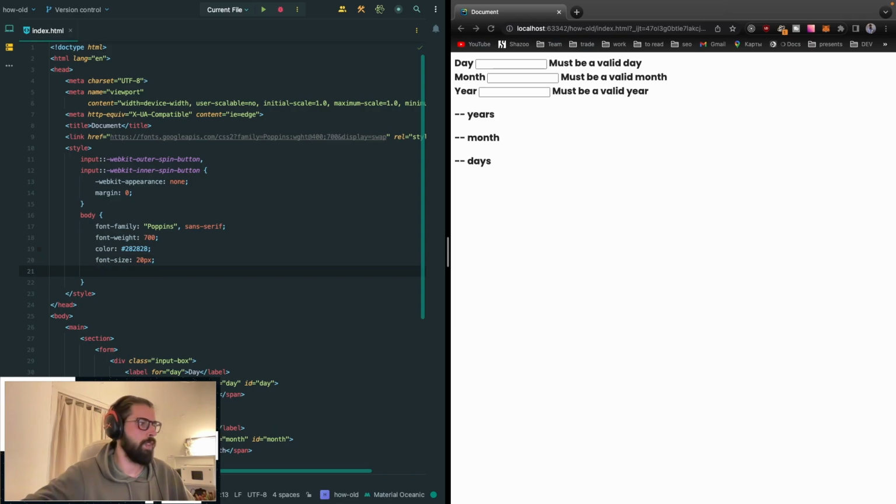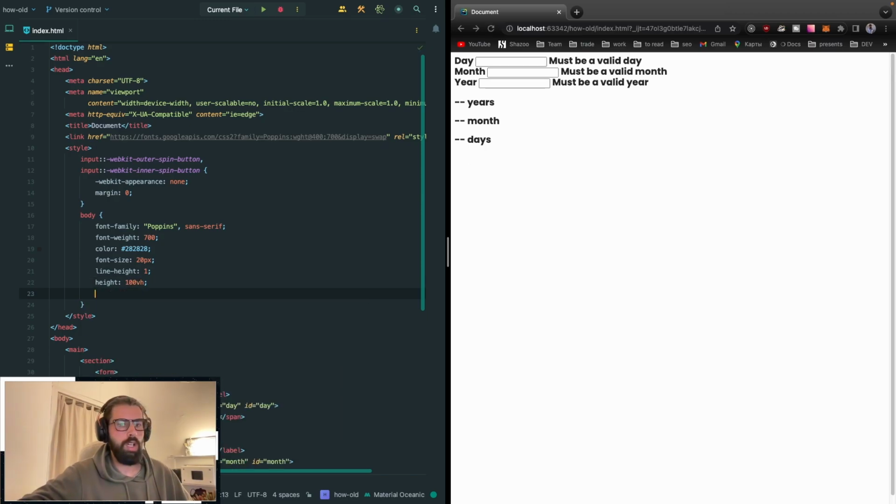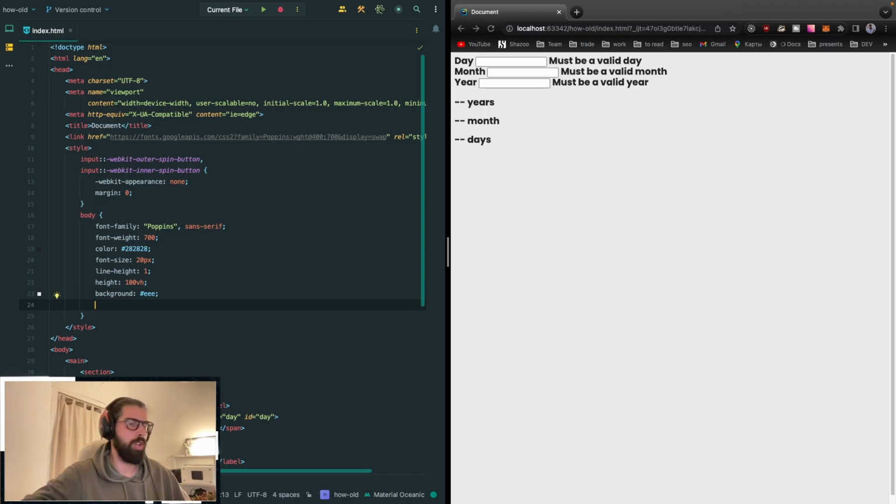For height, we're gonna use the whole viewport. Then we need something for the background. Do it like that. And what else do we need? We need to adjust it to the center of the screen. For this, I'm gonna use flex.